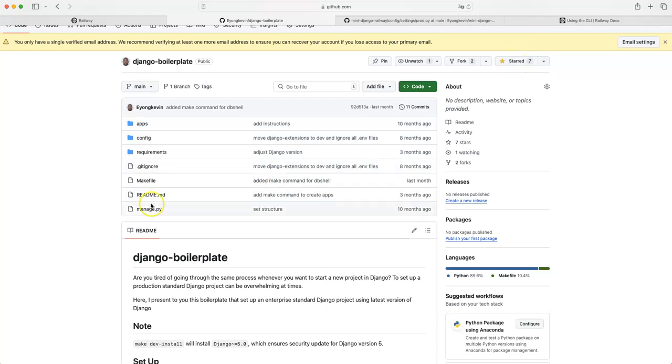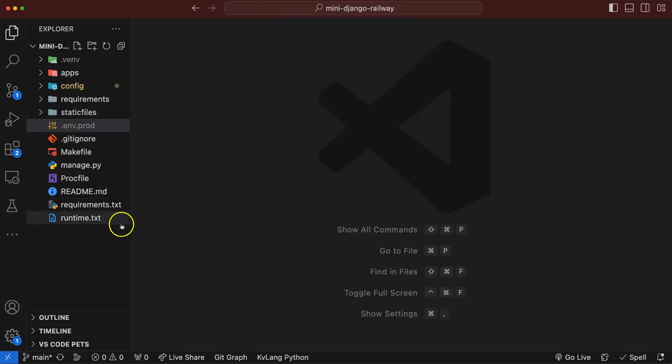Alright, let's get into the video. Our project is going to use PostgreSQL for the database, and this is the structure. Okay, so we're interested in the configuration to host it on Railway. Now, we have a few things to talk about.